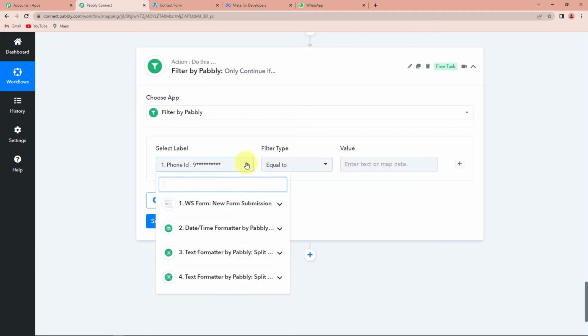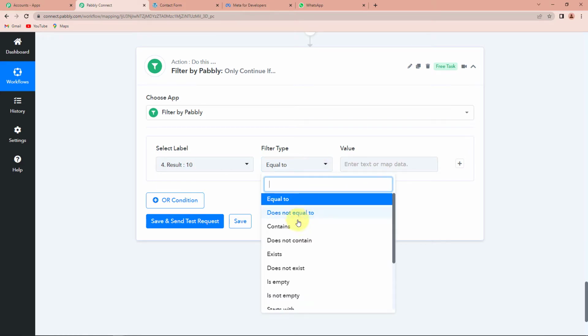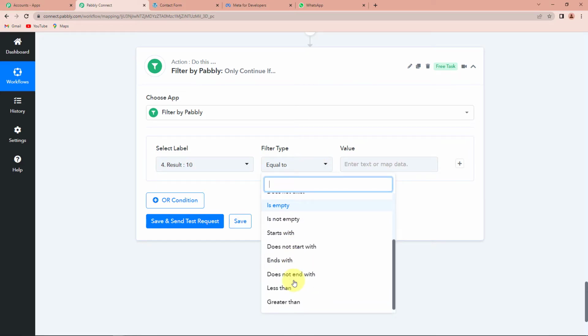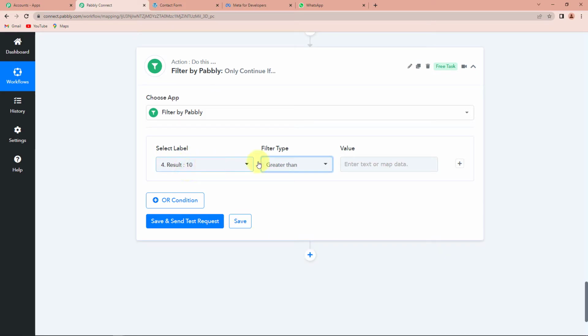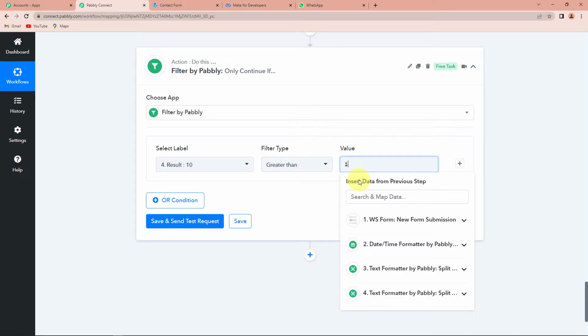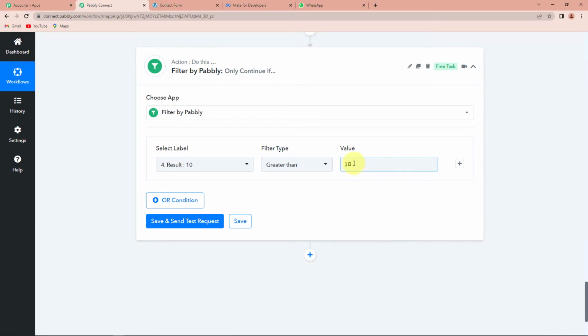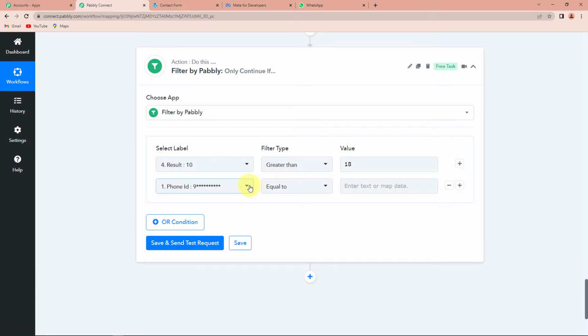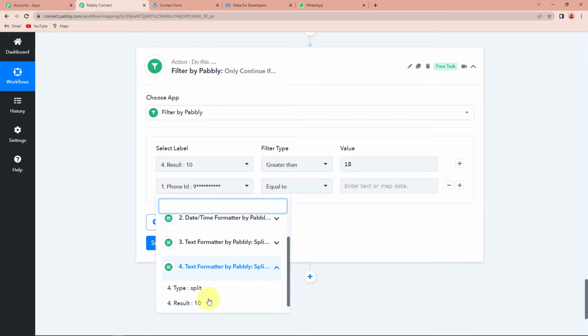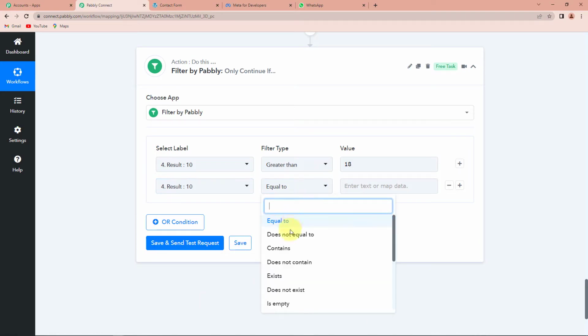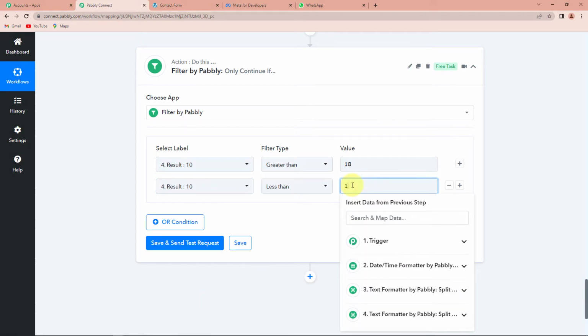And here I'm going to map this value, which is 10. It should be either greater than or less than. So let's say if it is greater than this value, if it is greater than 18. Why? Because 18 is 6 o'clock. Then this workflow should run. Or else let's add another condition. If this value that we have just received, if it is less than 10, then this workflow should run.